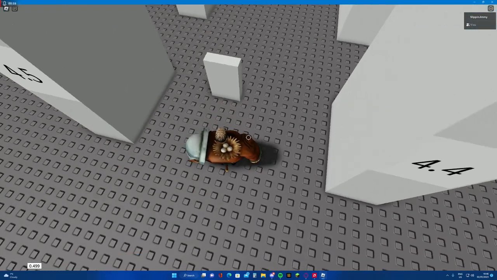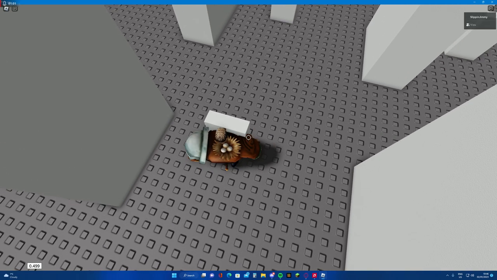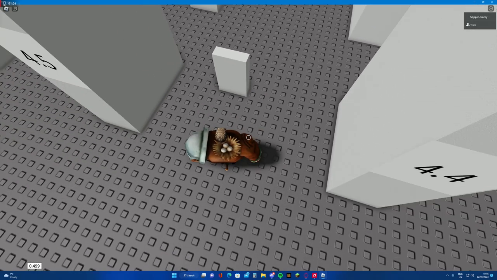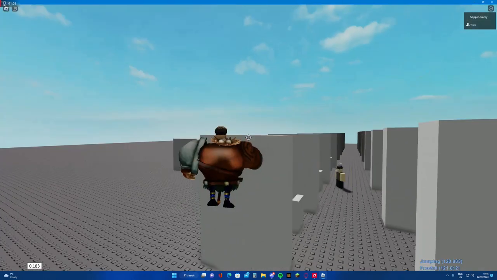Then, you want to enable shift lock, walk up towards the wall, and when you hit the wall, press jump, W and A, and then turn towards the big wall. Like that.